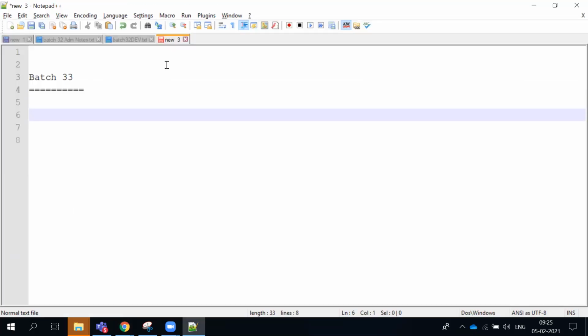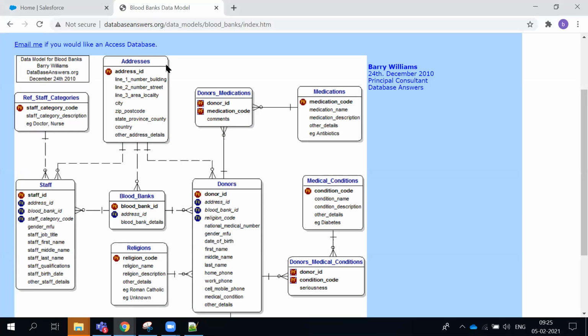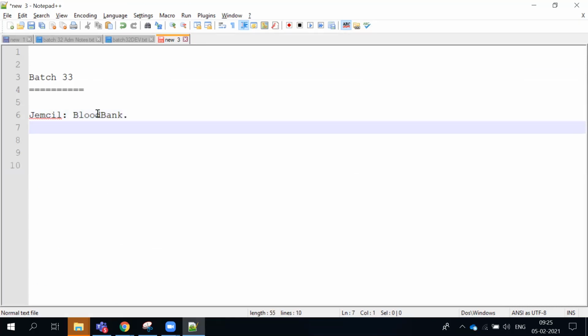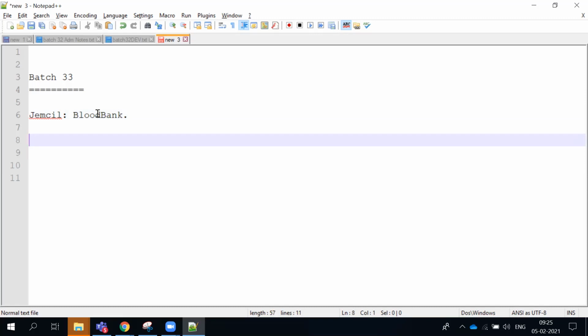Now, for you, batch 33, what we're trying to do here is for jumps in. So you're pretty sure on the blood bank, right? Now you have to come up with the name of the bank and logo, all that you have to be prepared with for the application. Anyway, what I'm giving you is that the account could be your blood bank.